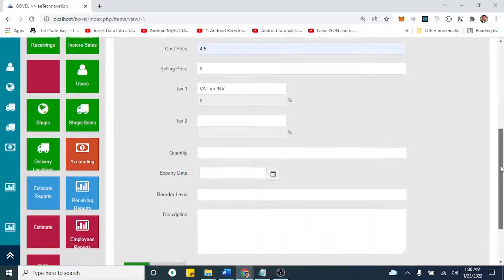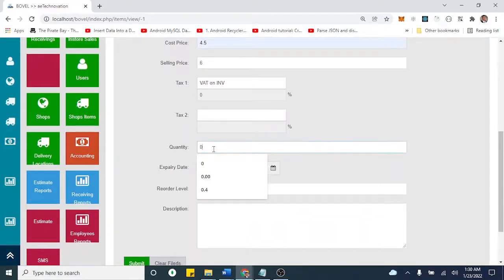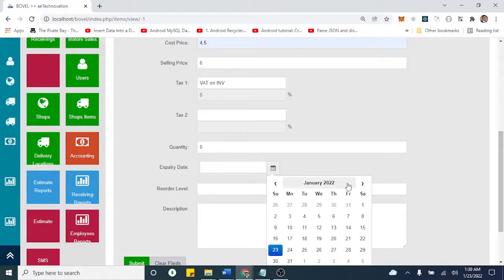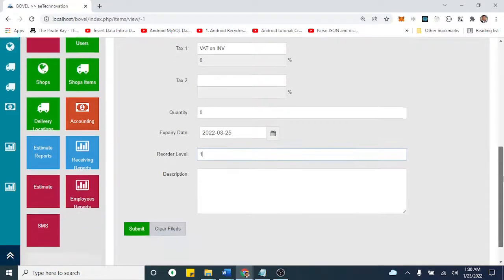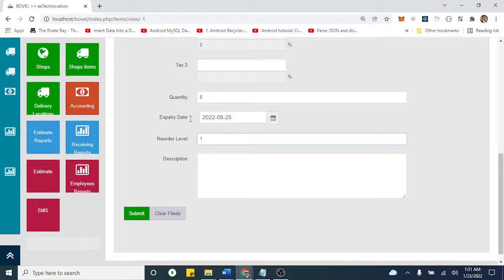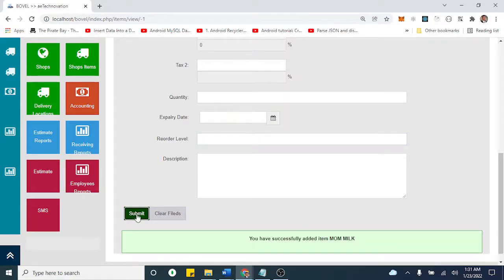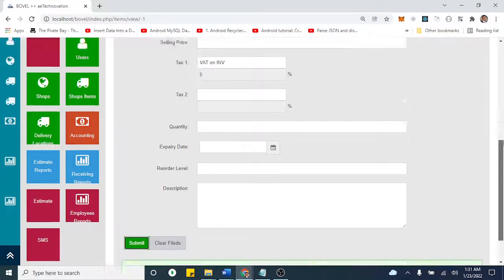And how much quantity? You put zero here if you want to use the accounting. When is it expiring? Let's say August 2022, and then reorder level. When it's getting to one, alert us. So when it gets to this period, the software will alert you to know that you have some item that's expiring. So submit, successful, mom's milk.